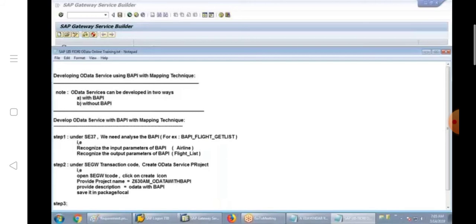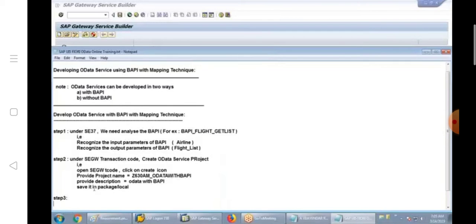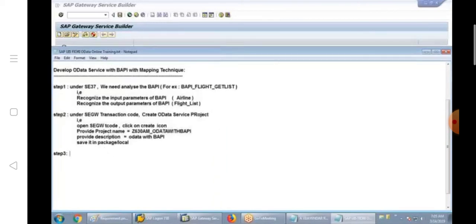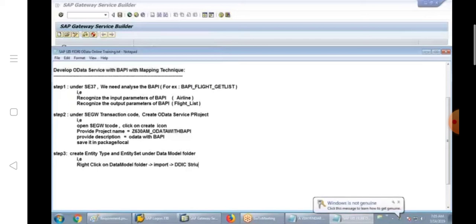Step 3 is to create an entity type and entity set under the data model folder. That is, just right click on data model, then import DDIC structure.